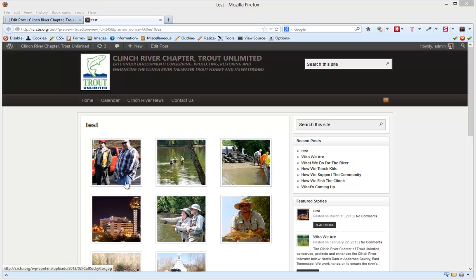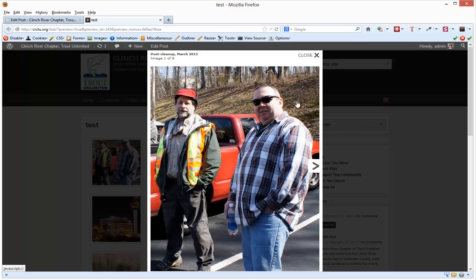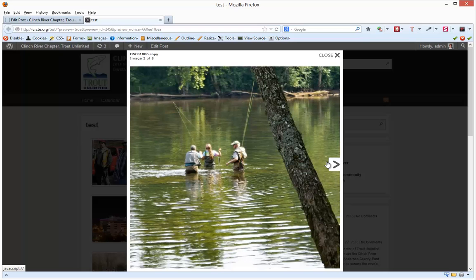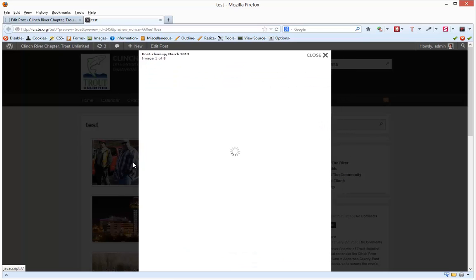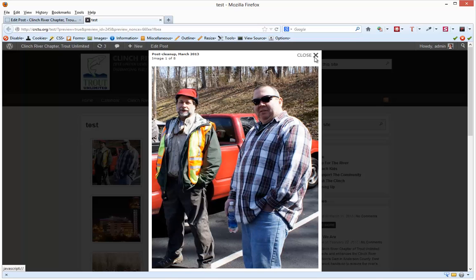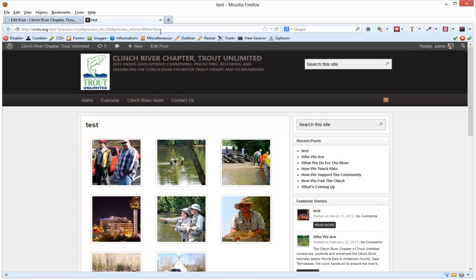From there, if you click preview, now we have our images here, and we can click that and it gives us the full size. If you hover over the right side of the image, you can click and go to the next image, and hovering over the left side would take you back. Okay, so that's how we set up the gallery.